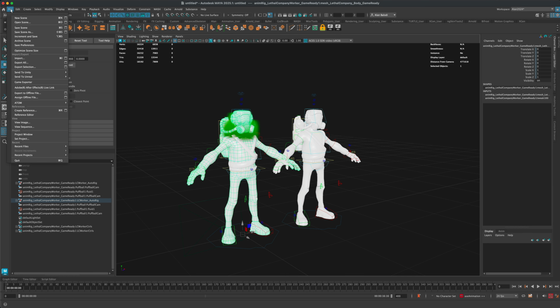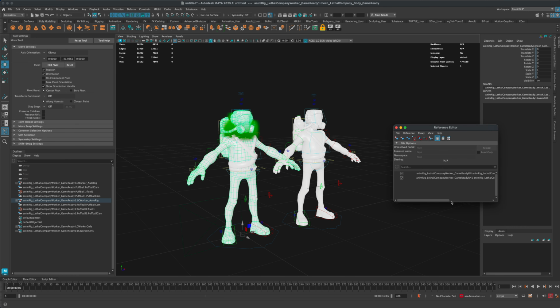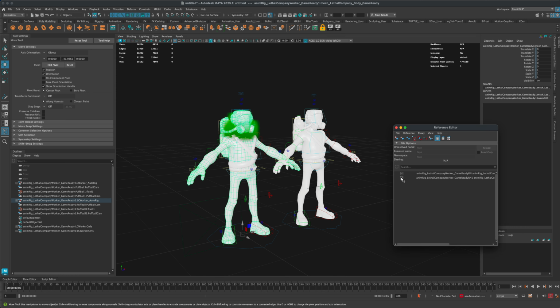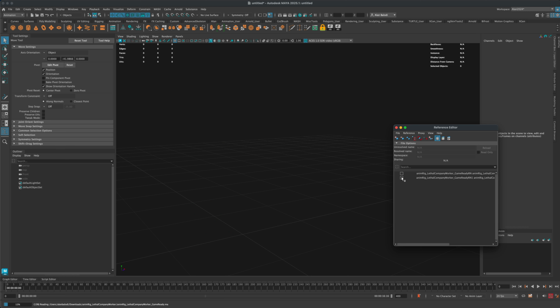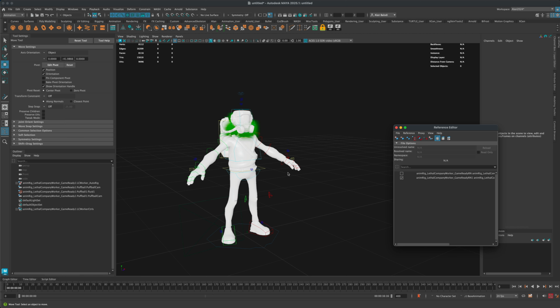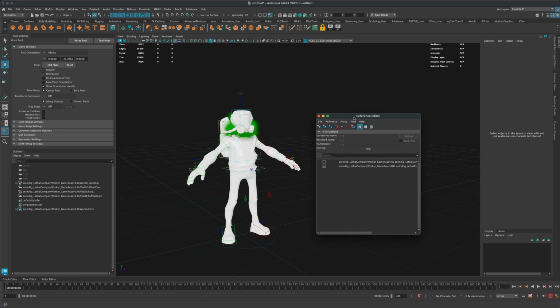Another thing you want to keep in mind is if you go to File, you do have something called Reference Editor. In here, every character that you import will have this little checkbox. For example, I can uncheck one, and now he disappears, and maybe I want to uncheck this one and then check this one. So you can see that I have full control over which rig I'm working on, which one I'm animating. So referencing is really important and very powerful. Thank you for asking that question and bringing that up.